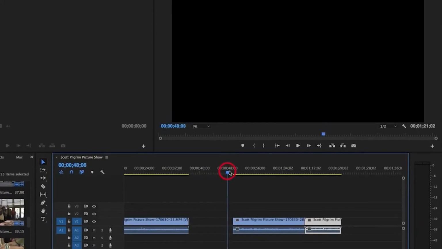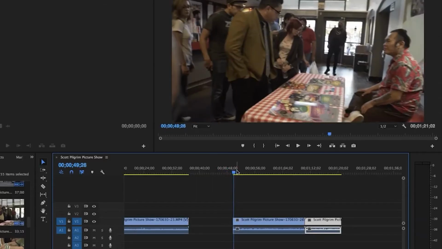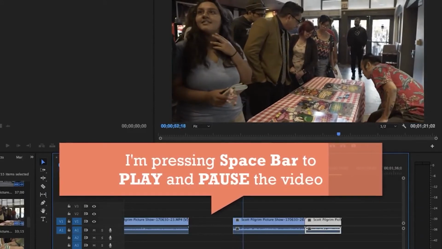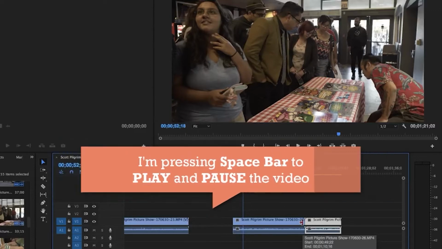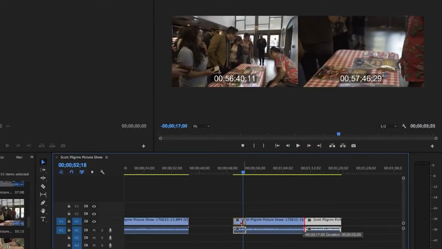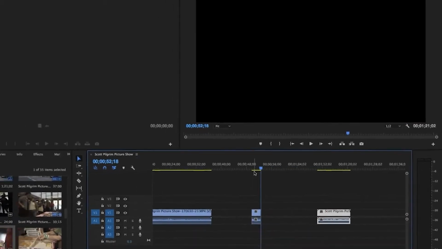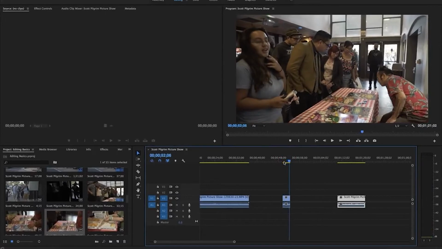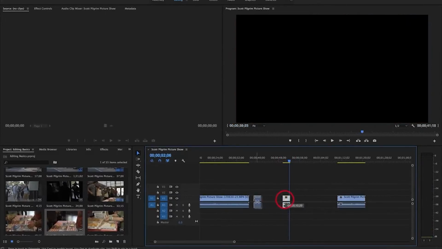I can move my playhead over, and sure enough, that's where that shot starts. I can play, and maybe I want the shot to stop right there. I can actually hover over using the Selection tool to the end of the clip and do the same thing, trim the end of the clip all the way to where my playhead is stopped. Now I have a single clip that's exactly the length that I want, and I can move it into place.